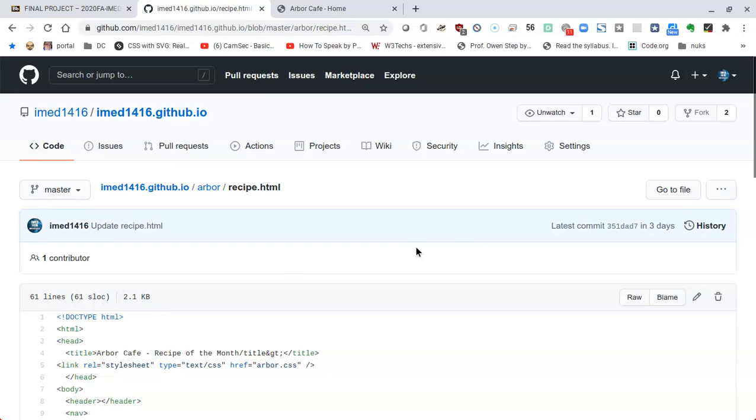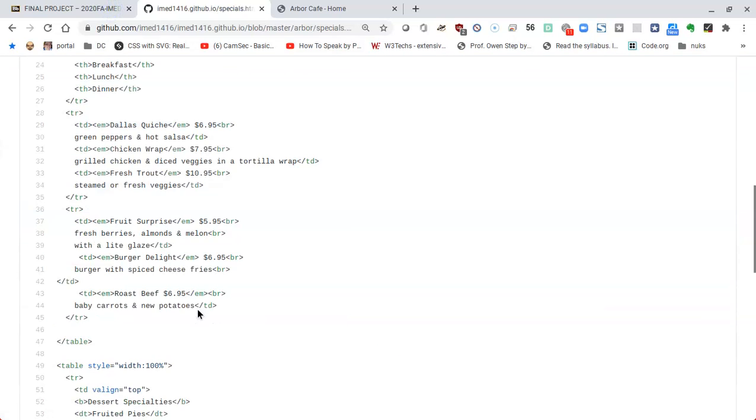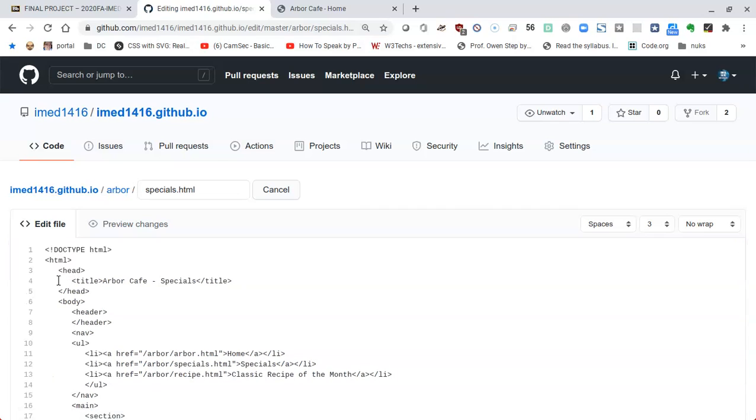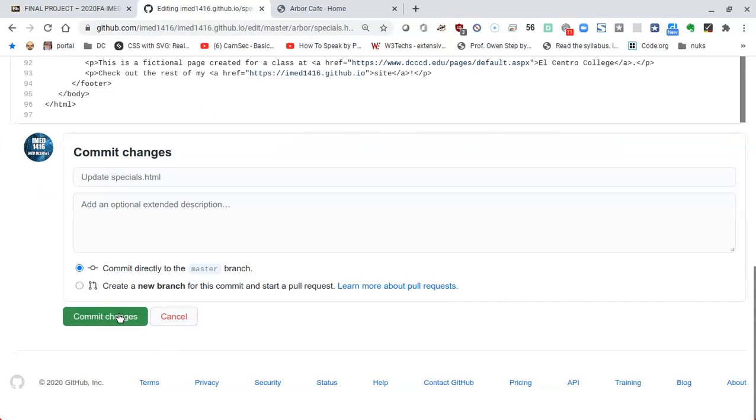If you guessed that we're going to do this on the next page, you are correct. I'm going back to Arbor, click on Specials, and edit the file. Same thing right before the head ends. It's on my line 5. I'll press enter, go up one, press Ctrl V as in Victor, and slide down to commit the changes.